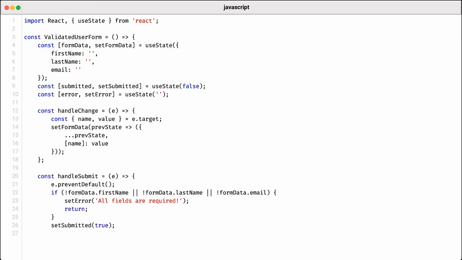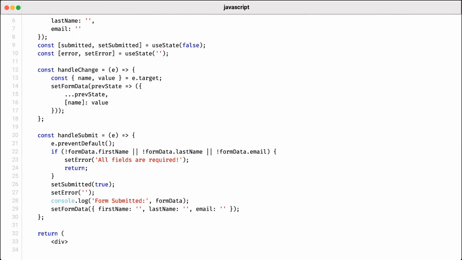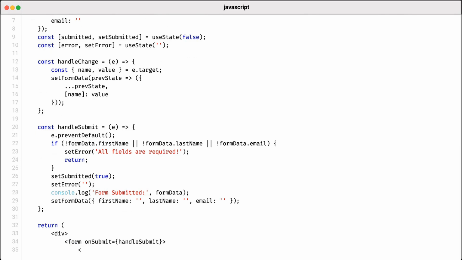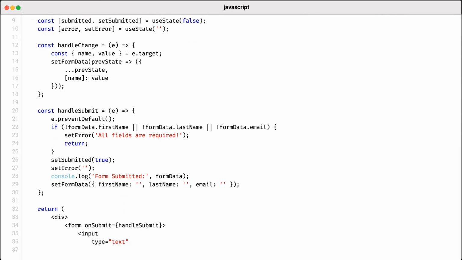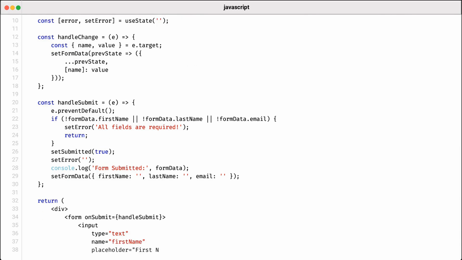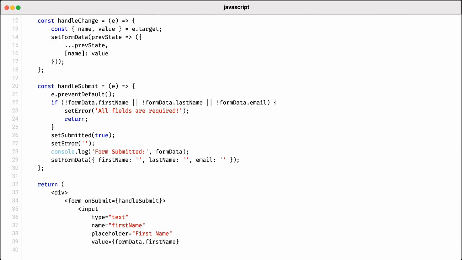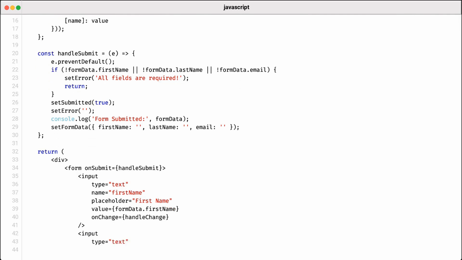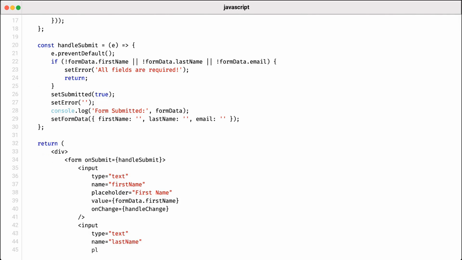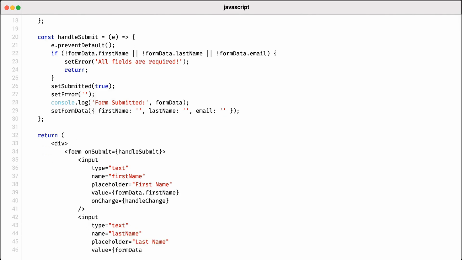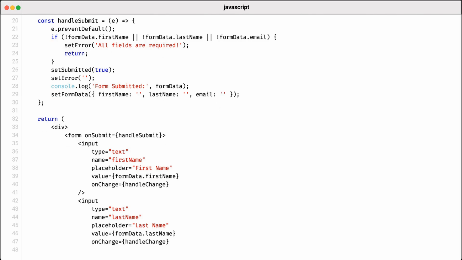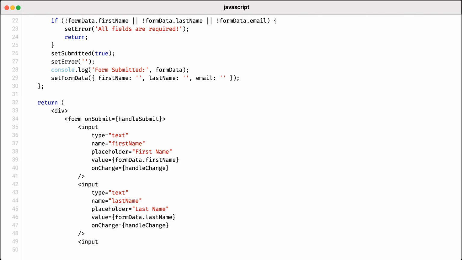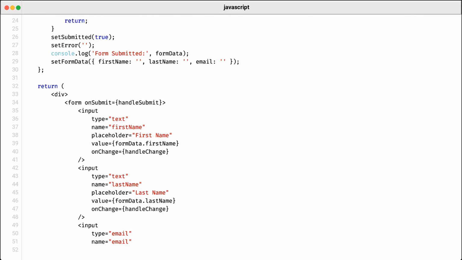If all fields are filled correctly, we proceed to set the submitted state to true, clear any existing error messages, and log the submitted data to the console for verification. After this, we reset the form fields to their initial empty state so that the form is ready for the next entry. Additionally, we include logic to conditionally render an error message in red text if there are validation issues, and provide a personalized thank you message upon successful data submission. This feedback mechanism greatly enhances user experience by preventing incomplete submissions and giving users clarity on their actions.